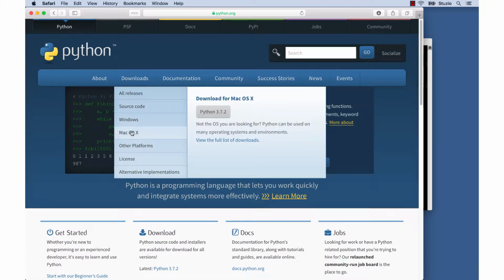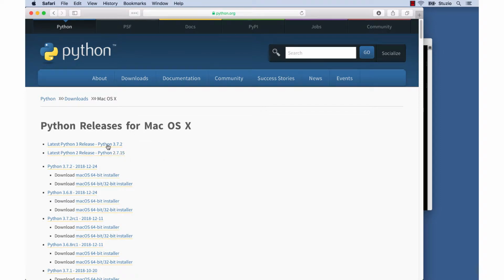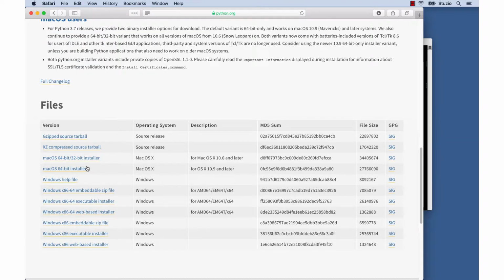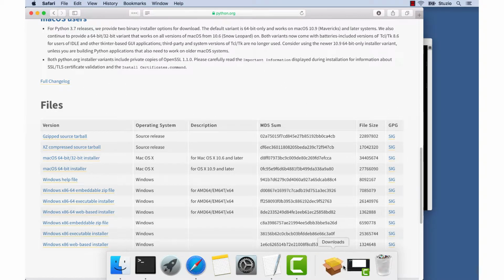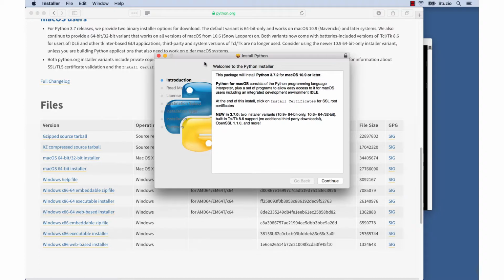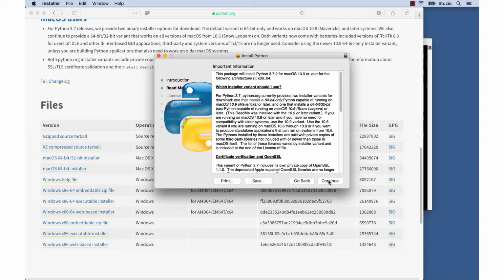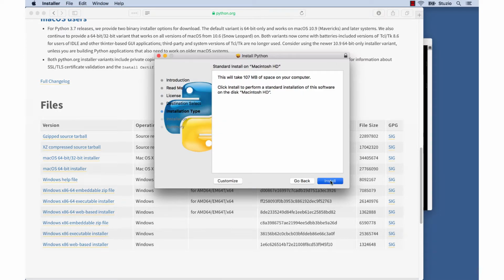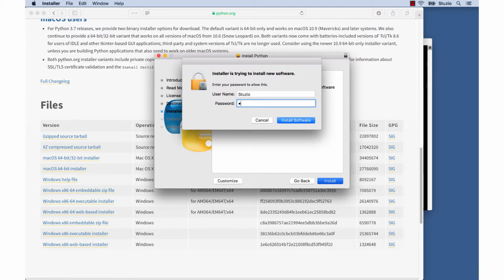And then you can go to download, in my case, on Mac OS. And I will install the latest version, 3.7.2 in this case. And I'll simply download the macOS 64-bit installer onto my machine. Okay, once I have this downloaded, I simply then click on this and it'll walk me through this little wizard to install Python. And I'll continue. And I accept. Continue. And I agree. And I say install. And it asks me to enter my password. And it'll install my software.